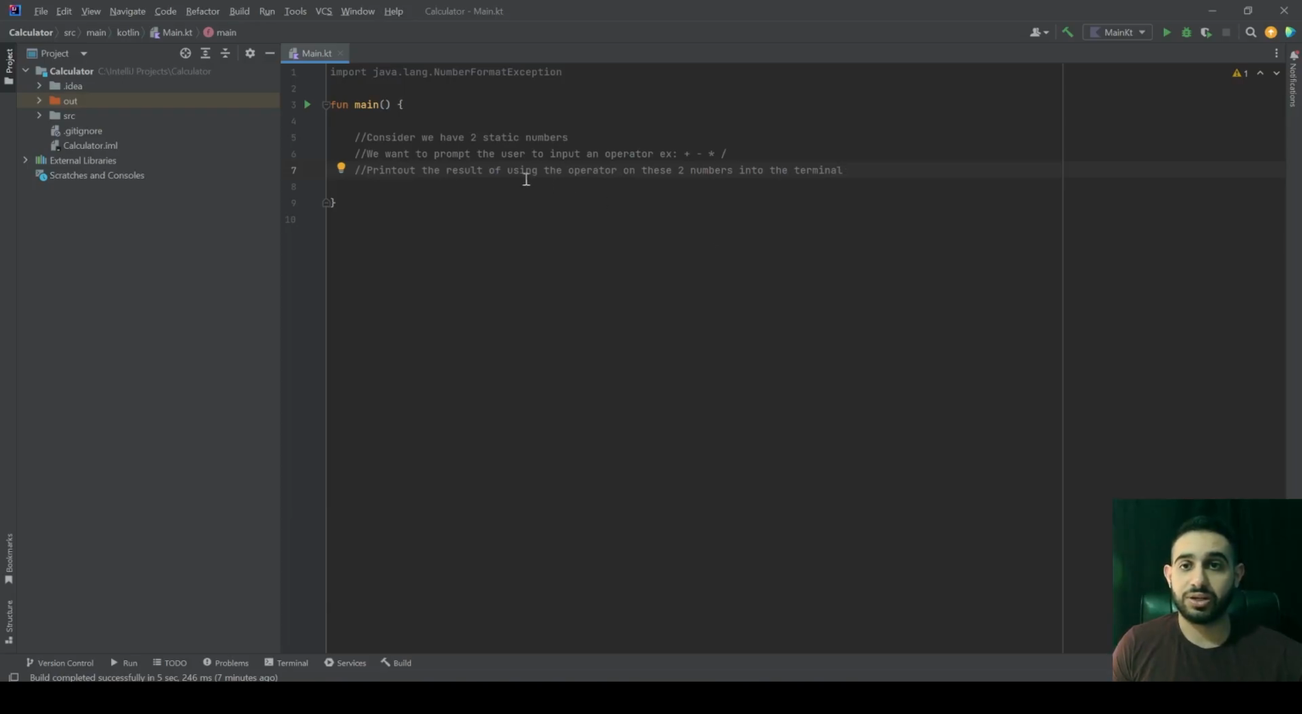Okay, so I want you to create this program. It will have two static numbers which we will work with. You can name them first number and second number. And I want you to prompt the user to enter an operator, an arithmetic operator, into the terminal. Okay, we haven't done that so far, so you have to do some research and figure that out. This operator can be one of four values. It can be a plus operator, a minus operator, a multiplication, or a division operator.